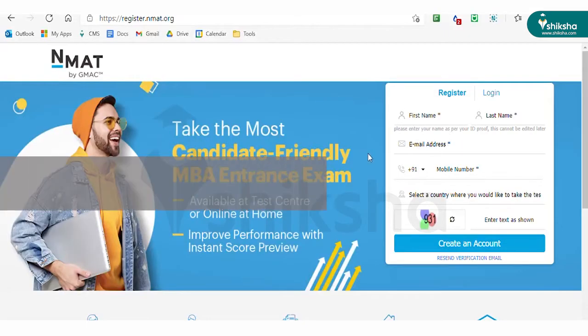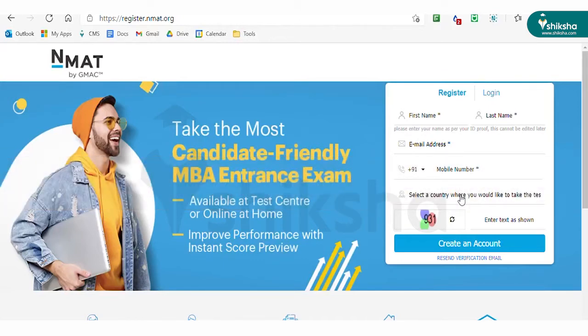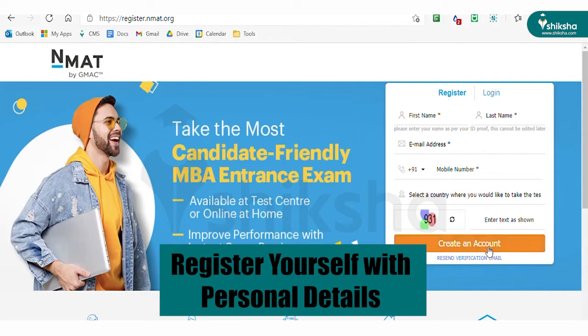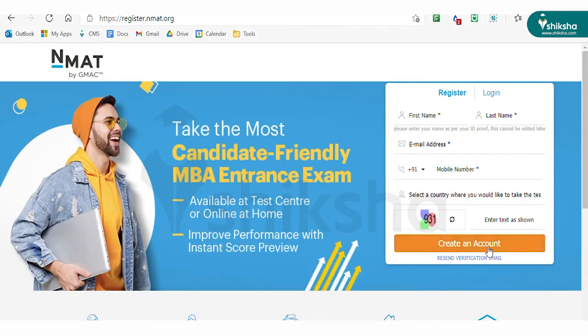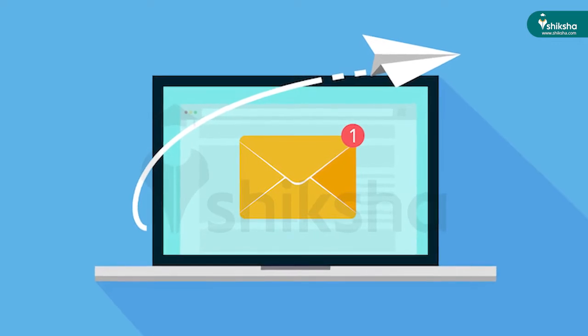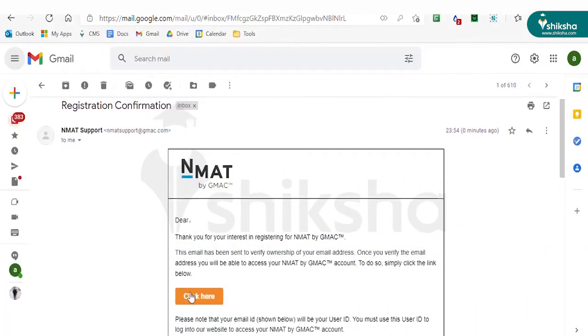Firstly, you need to visit the official registration website of the exam, that is register.nmat.org. You will find two different tabs to register and to log in. First time visitors need to register by entering some basic details. After submitting these details, an email is sent by GMAC for verification purposes. Follow the link in the email to access the NMAT login dashboard.